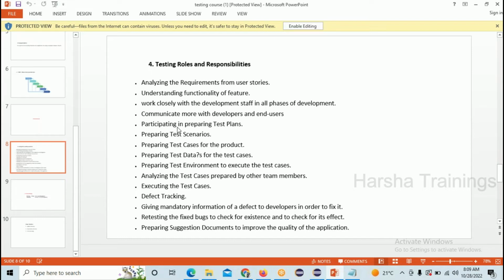The next one is participating in preparing test plans. In further sessions, you will know what is meant by test plans. The next one is preparing test scenarios. You will know what is meant by test scenario in the further classes. And the test cases, test data, test environment, and all these terms are new for you today. But in the coming classes, you will know what is meant by test scenario, test case, test data, test plan, and how to write the test cases. Everything will be clearly explained in the sessions. Don't worry about that. Don't be confused about the terms you are seeing newly here. As you are new to the course, 90% of the terms will be new to you.